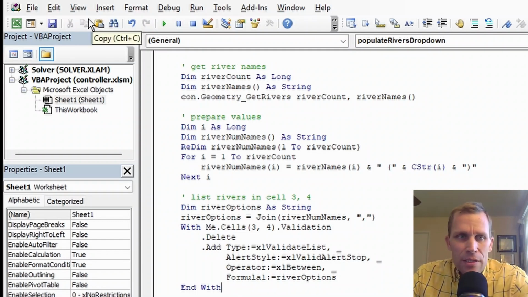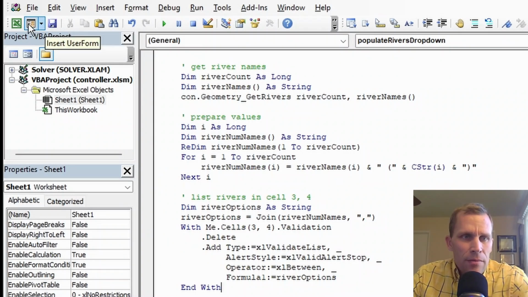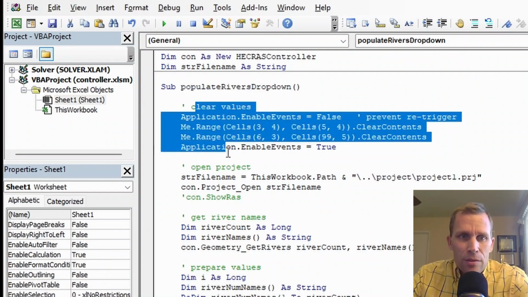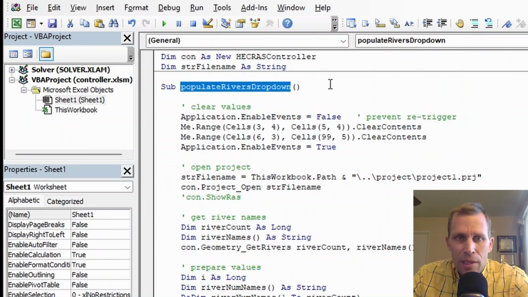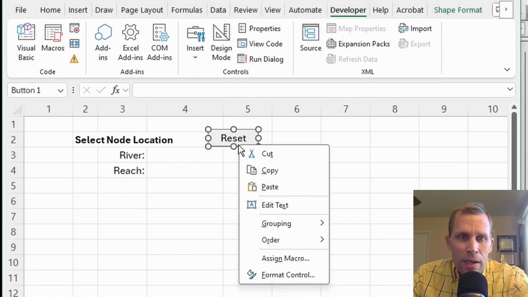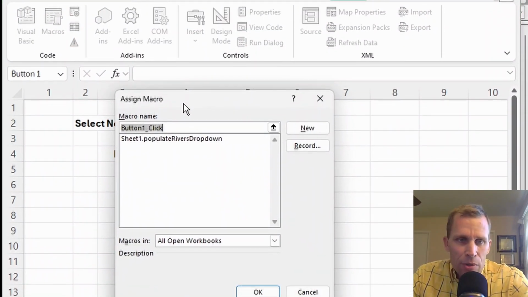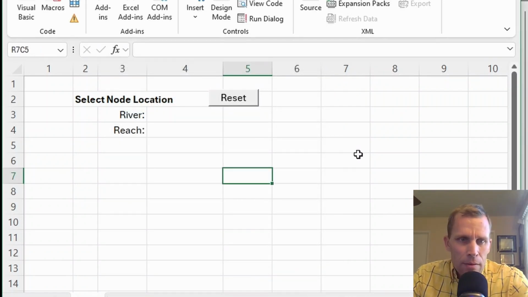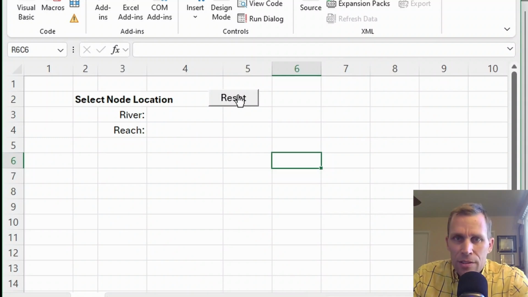Okay, so let's go ahead and see if that runs. I'm going to save it. And then this subroutine right here is what I'm going to assign to that reset button so that when we click reset, it's not only going to clear the data, but it's going to populate the rivers dropdown. So again, save, back to Excel, right click on the reset button, click on assign macro, and boom, here is the macro, Sheet1 PopulateRiversDropdown, and click OK. All right, so let's click off and then let's give it a shot.